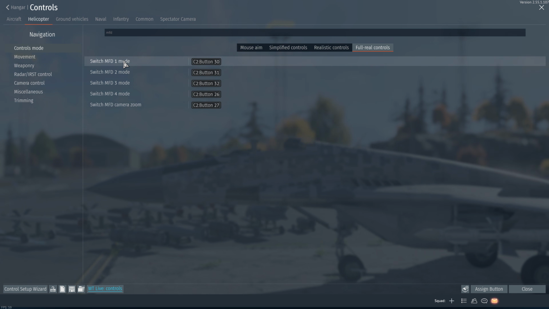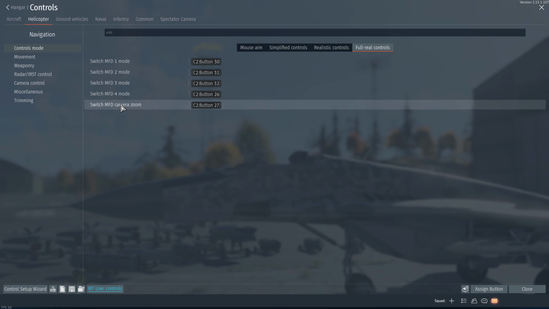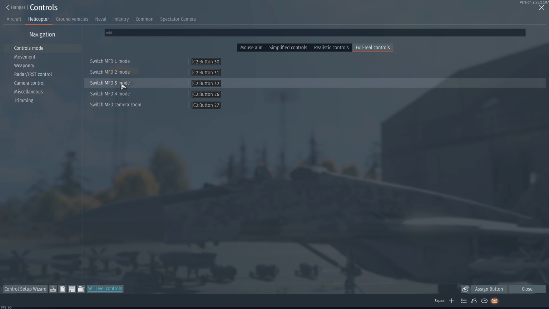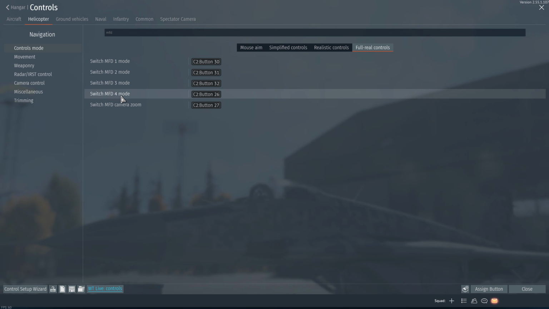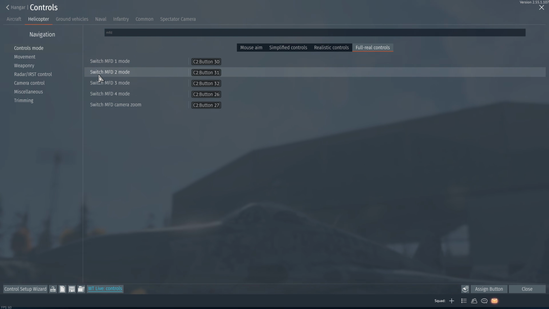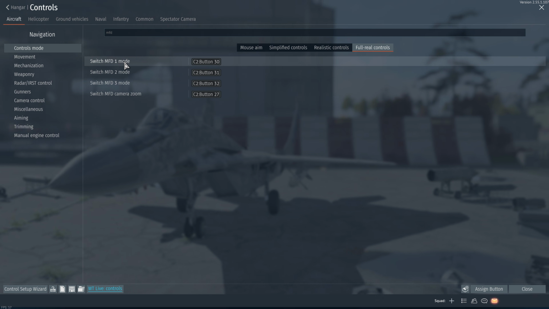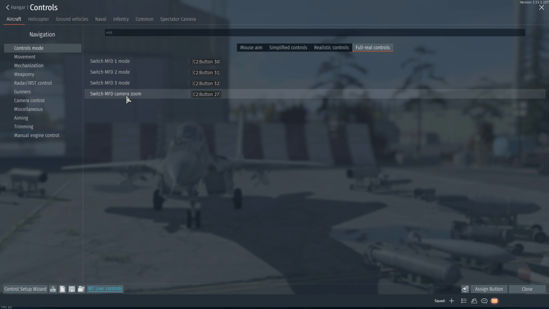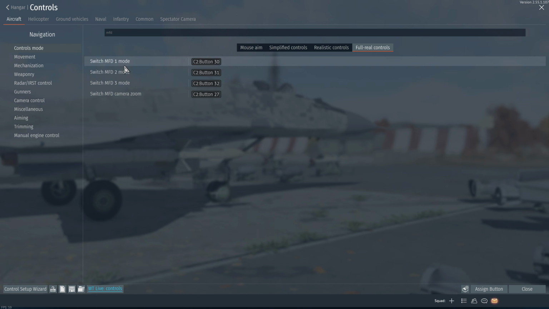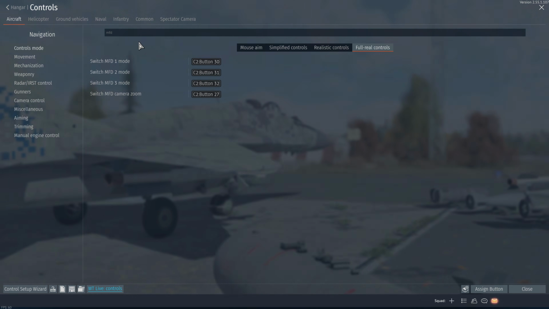Helicopters have 4. I don't have many top-tier helicopters, and I don't know if I've got any helicopters that have 4 MFDs, but we'll have a look at that later. So MFD 1, 2 and 3, and then there's a zoom button. These are the ones that you just need to know. Just type MFD in the search bar.